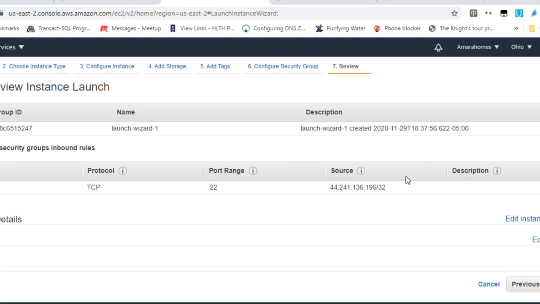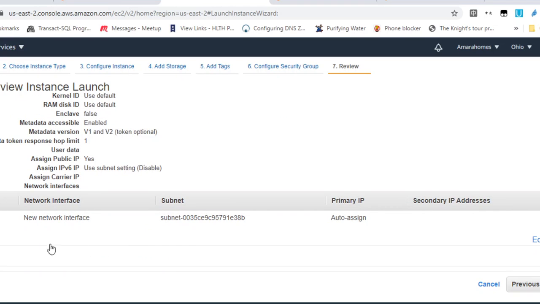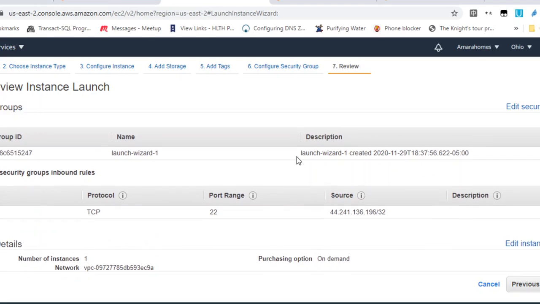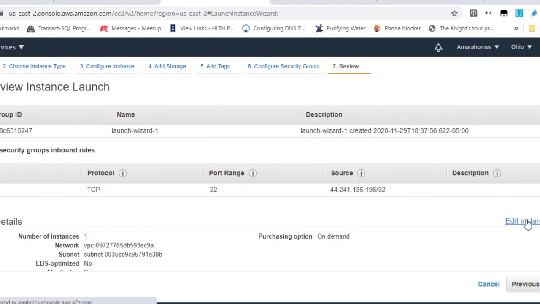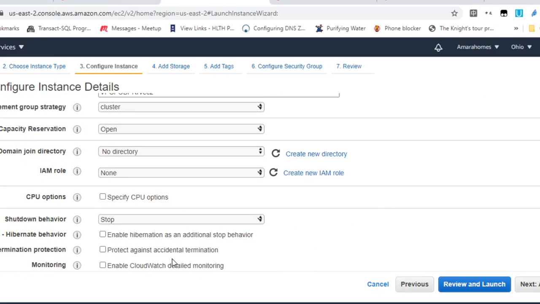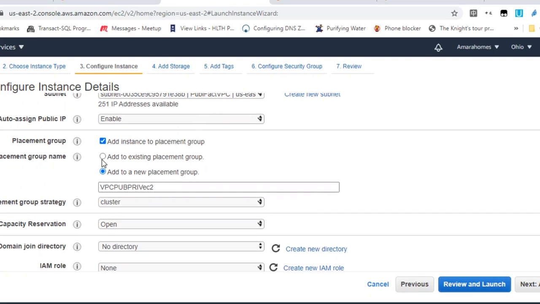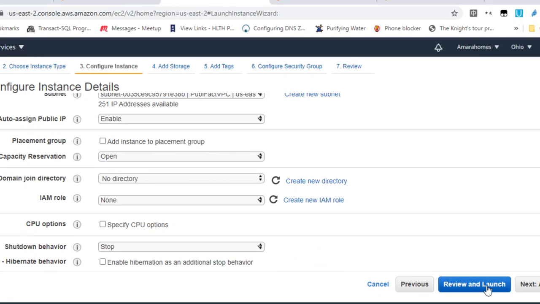So what we can do now is go back to instance details and see where we can change it. This is storage, right? Okay, instance details is here. So we have to remove, where is that? Here, right? Placement group. So we don't need the placement group anymore. We uncheck it and we should be okay.